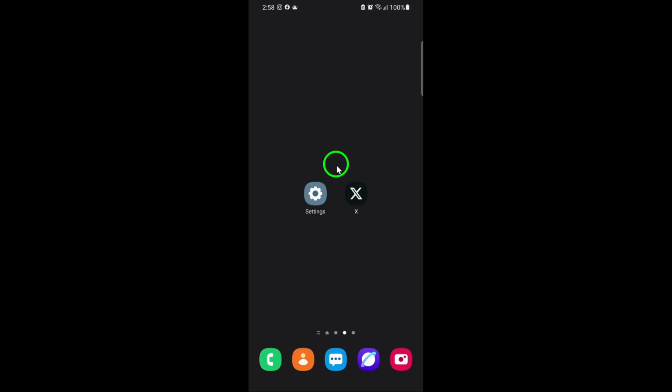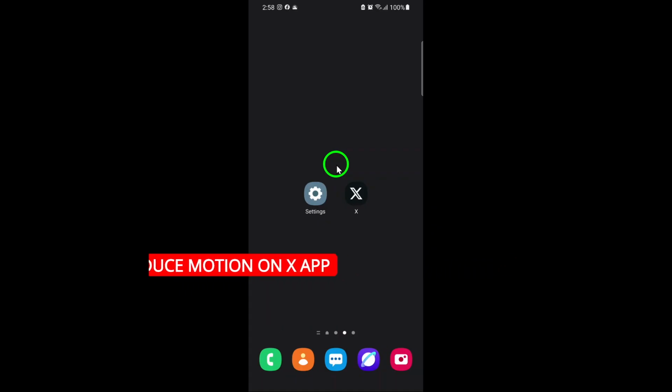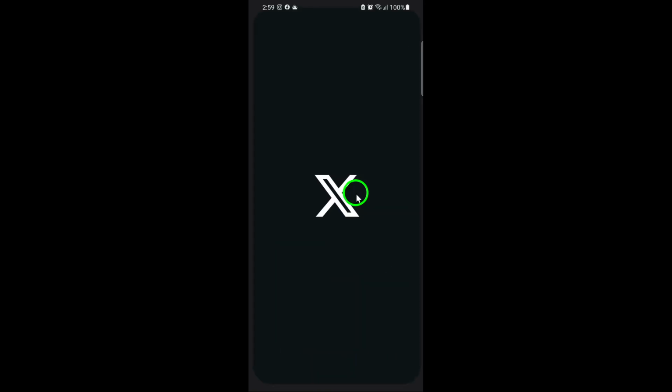Welcome. In today's guide, we'll walk through the quick and easy steps to turn off the Reduce Motion setting on the X app. This feature is designed to limit animations and transitions within the app, which can help some people reduce motion effects. But for others, it may make the interface feel less smooth or engaging.